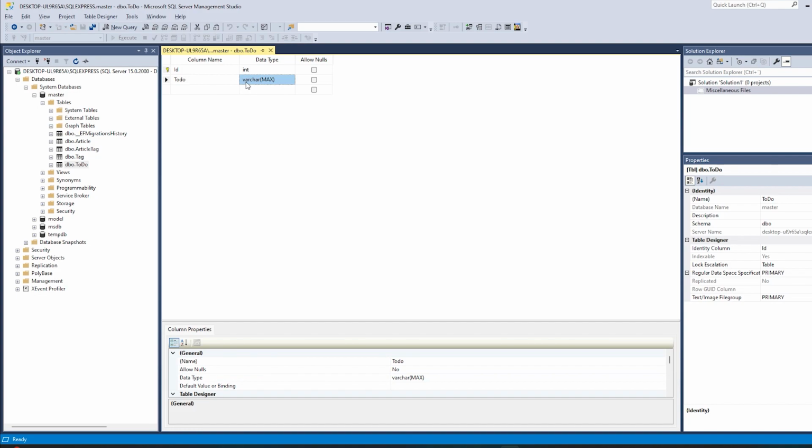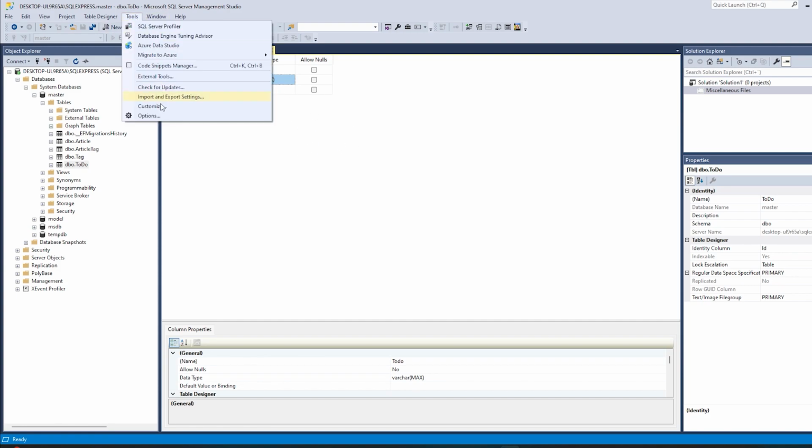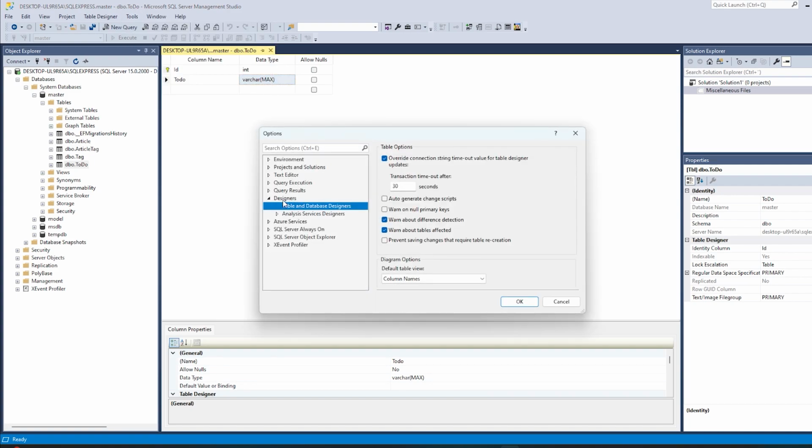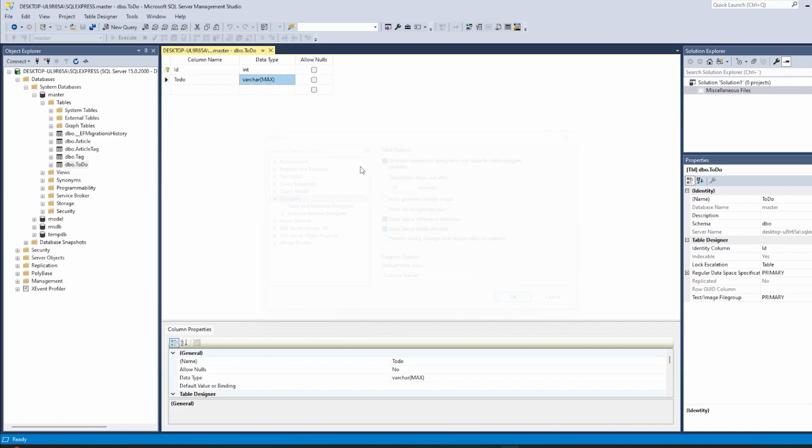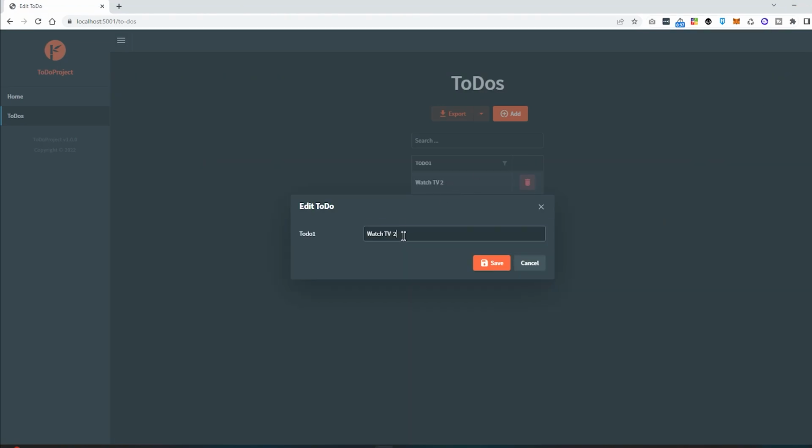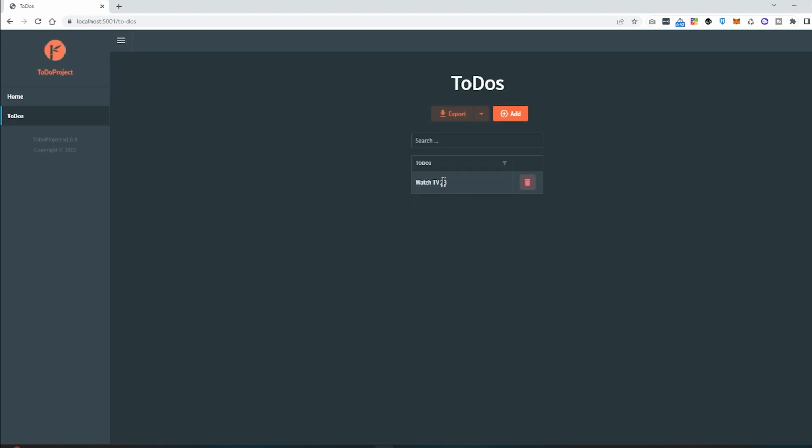Enter and just say that it should be max. And if it is saying that you're not allowed to recreate the table, then go to Tools and Options, and then under this Designers, you want to tap this off, prevent saving changes that require table recreation, because when you tap this off, you are actually allowed to edit inside the table. So if we go back to the project again, we can now see that if we type something else, we can say save and it will update automatically.